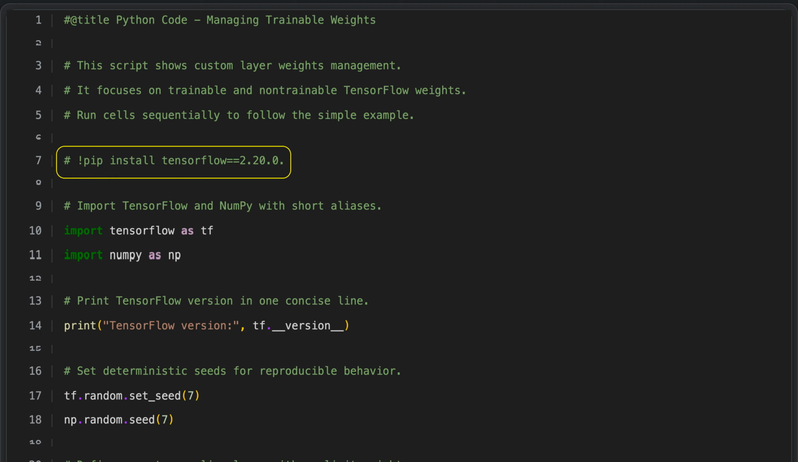The line with the exclamation mark is a command to install TensorFlow version 2.20.0, which helps ensure the code uses the intended version for compatibility and reproducibility. Because this line is commented out, it will not run unless you remove the comment. It is often left this way as a reminder for users to install the required package if it is not already present in their environment.